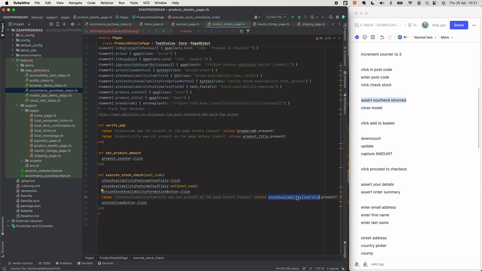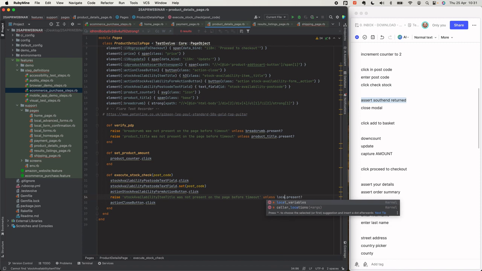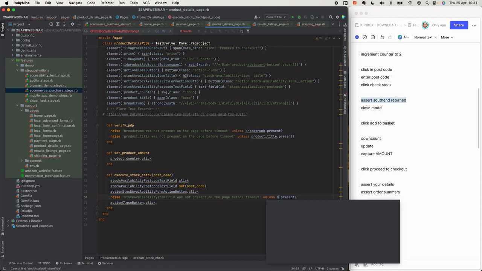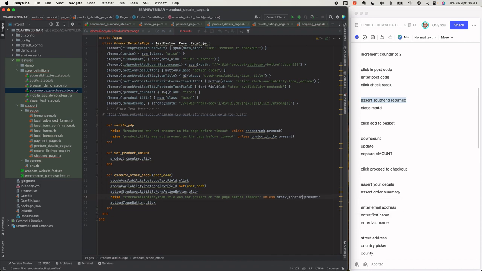What am I looking for? I'm looking for a town actually. I'm actually looking for location. So well, there you go. Let's call it location. Let's call it stock location. So unless stock location dot present. So I will update my error message to say that as well.